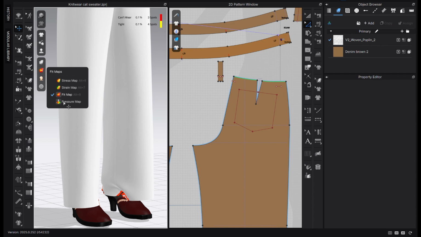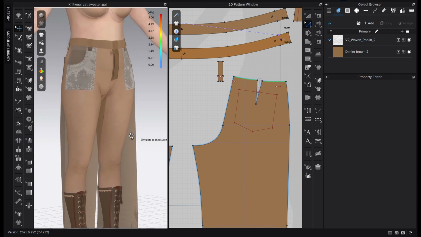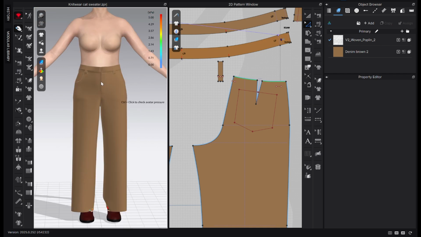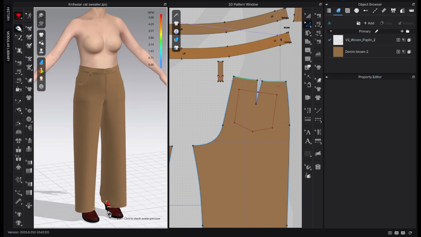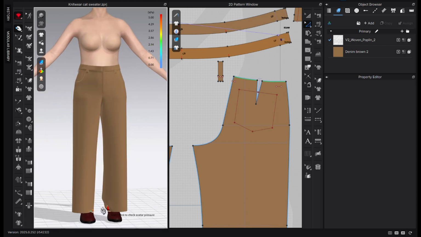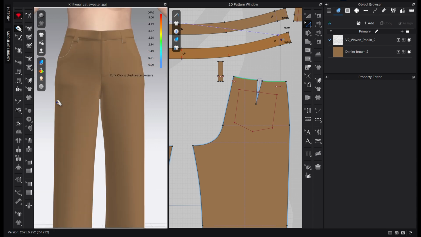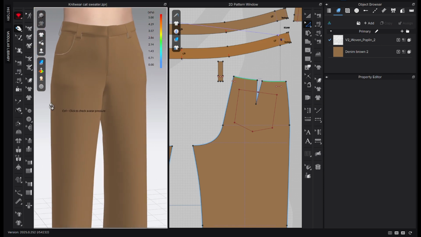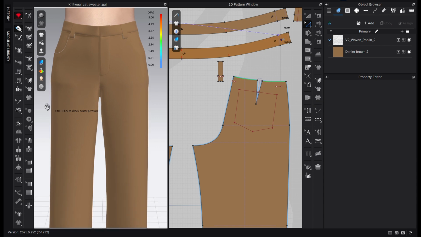The last one is the pressure map, which shows the points where our garment is attached to the body or has contact with our body, and it only shows when we do the simulation. And the only areas that have contact with my avatar are again the bottom opening. So overall, I don't see a reason to increase my measurements, and I think because my fabric had enough stretch, it can be worn easily by the avatar.